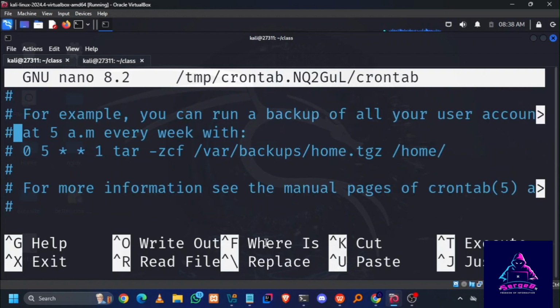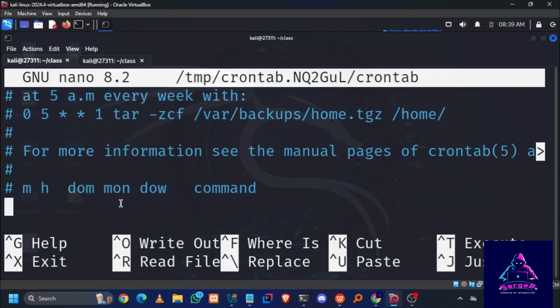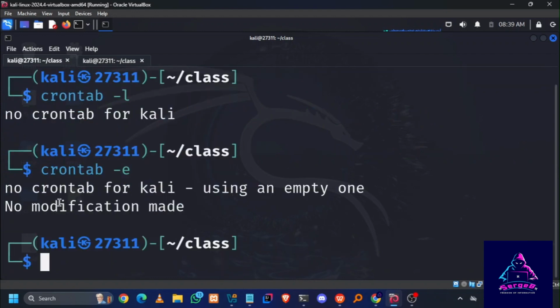Here we have a good example, like every week at 5 a.m. I can do this kind of backup. I can tar this inside this home. It's not only running scripts, you can run other commands. Are you understanding that concept? So down here is where you copy and paste what you want to schedule to be run.